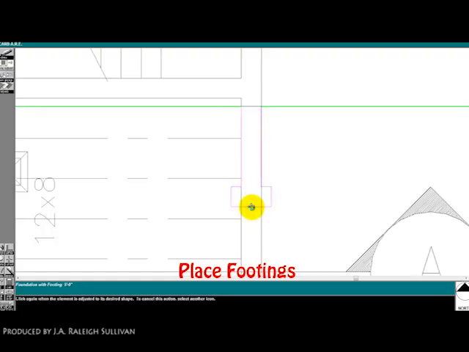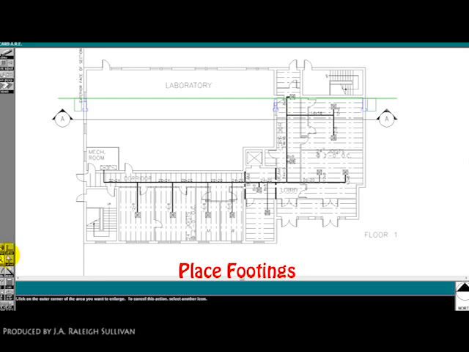I zoom in and draw sketch rectangles to verify that my footings are at the correct depth. In this case, the bottom of my footings is at exactly 5 feet. The internal footing is different because it doesn't have to deal with frost heave. So it would simply be a footing under the slab.